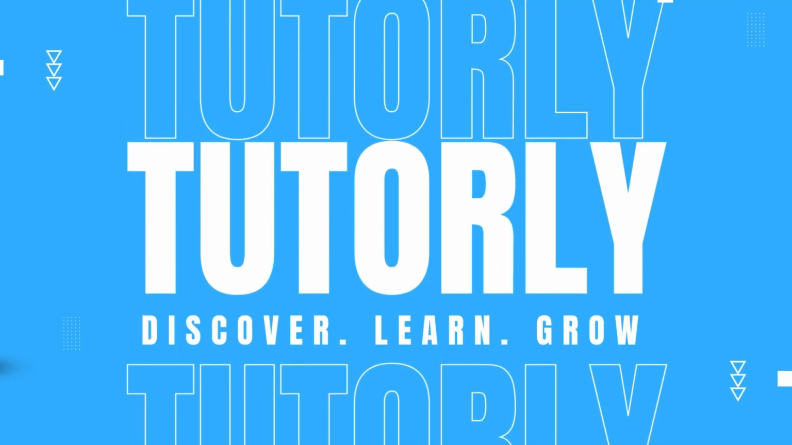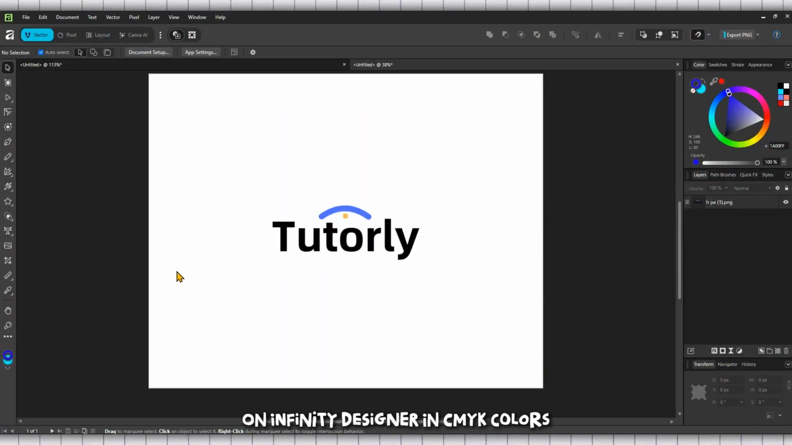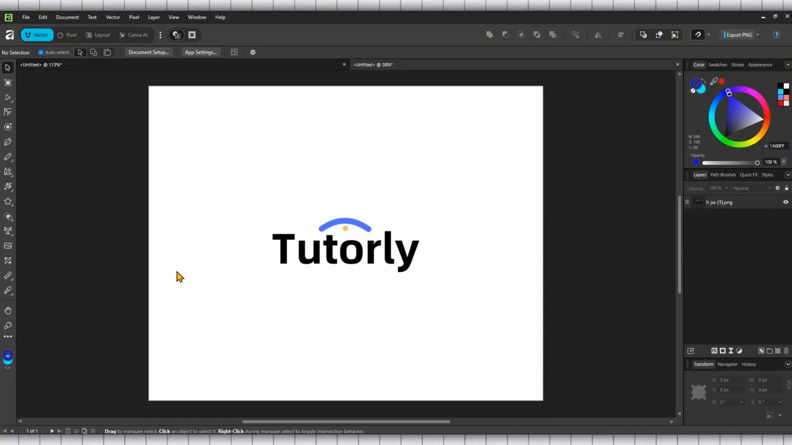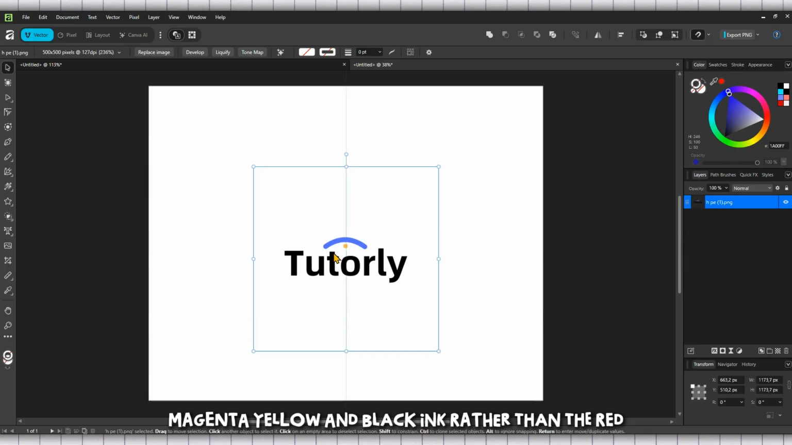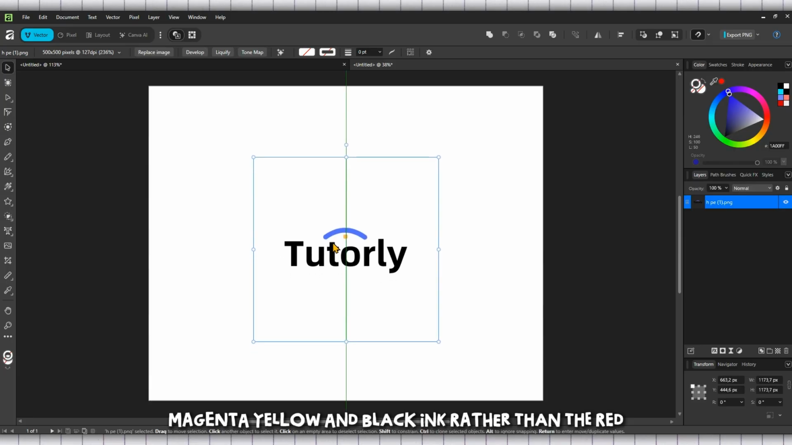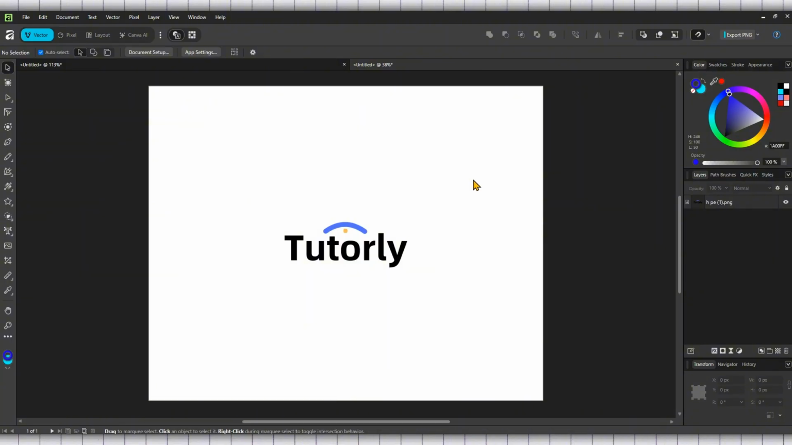So in today's video, I'm going to show you exactly how to export your designs on Affinity Designer in CMYK colors. CMYK is commonly used for printed materials because it represents cyan, magenta, yellow, and black ink, rather than the red, green, and blue colors normally used on digital screens. So, let's get started.